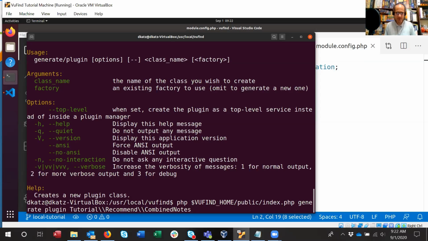So I want to create a class called Tutorial\Recommend\CombinedNotes. Each part of this is important. The tutorial, the beginning of the name, the first part of the namespace, tells VuFind and the generator what module this belongs to. Everything in the tutorial namespace needs to live inside the tutorial module, and all code in the tutorial module needs to belong to the tutorial namespace.